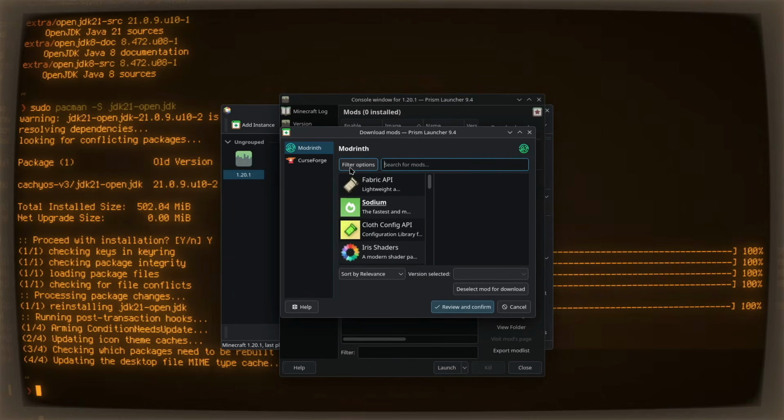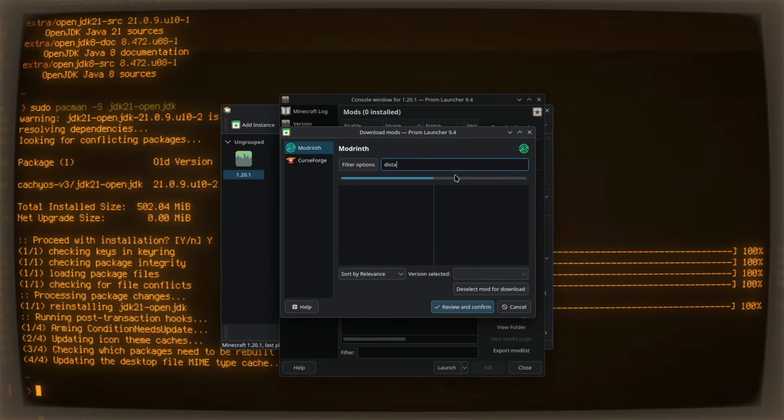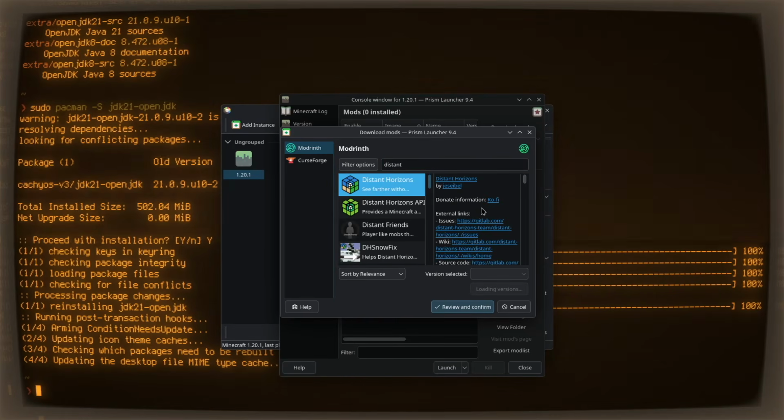Next we'll be adding the long distance rendering mod, which is Distant Horizons. Select this as well. So this will allow you to render to a very far distance in the game, and also it will not give you very bad performance. It just works smoothly, and this has been very game changing for Minecraft.